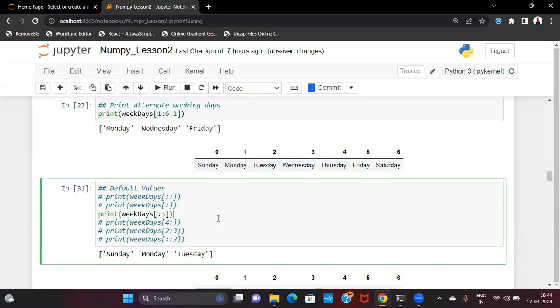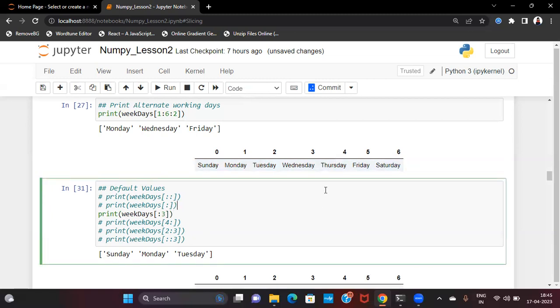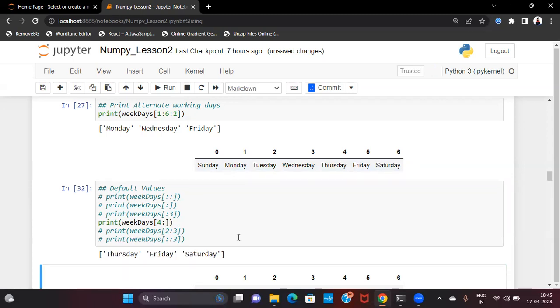Again, if we simply want to start from Thursday and take till the end of the array, that is, we want to specify the start index, but we don't want to specify the end index. We want it to take till the end of the array. So how can we do that? We can simply keep the end index empty. So if we execute this part where we are specifying the start index as 4 and the end index as empty, what will it return? It will return Thursday, Friday, Saturday. Let's see. So that's what it is returning.